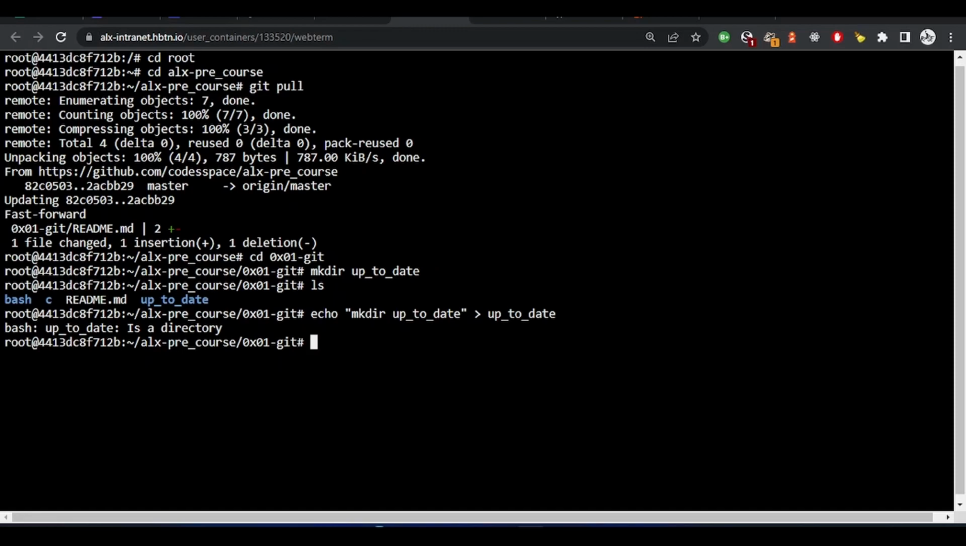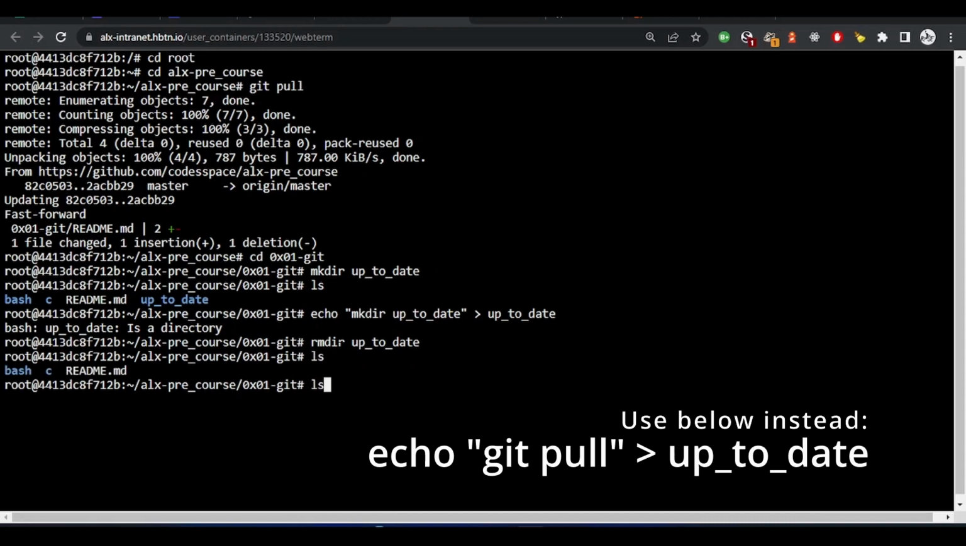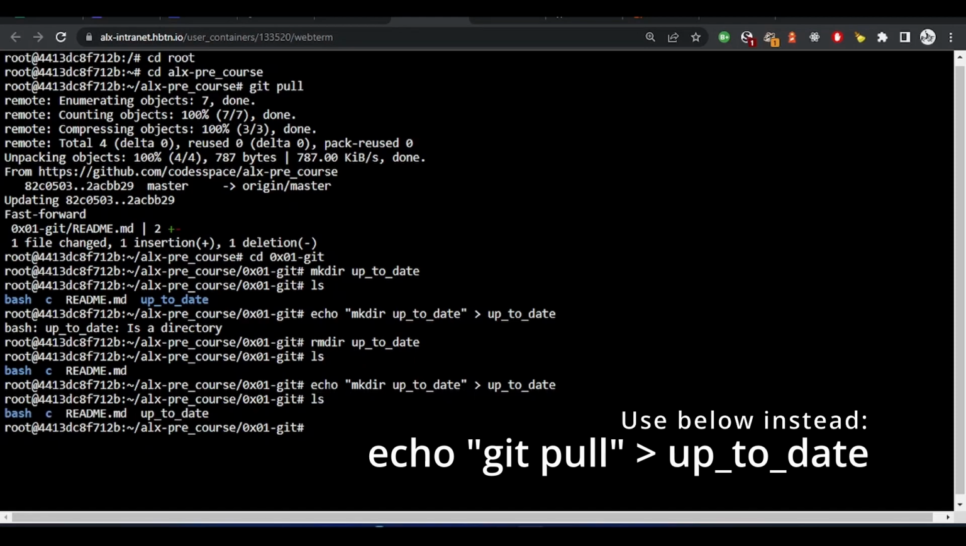So let me just remove it. Please, you can ignore this line. Remove directory up to date. So it has been removed. If I do ls, it's no longer there, so I will recreate it using this echo because it is much easier. So it has been created. Let me do ls. We have up to date file now.